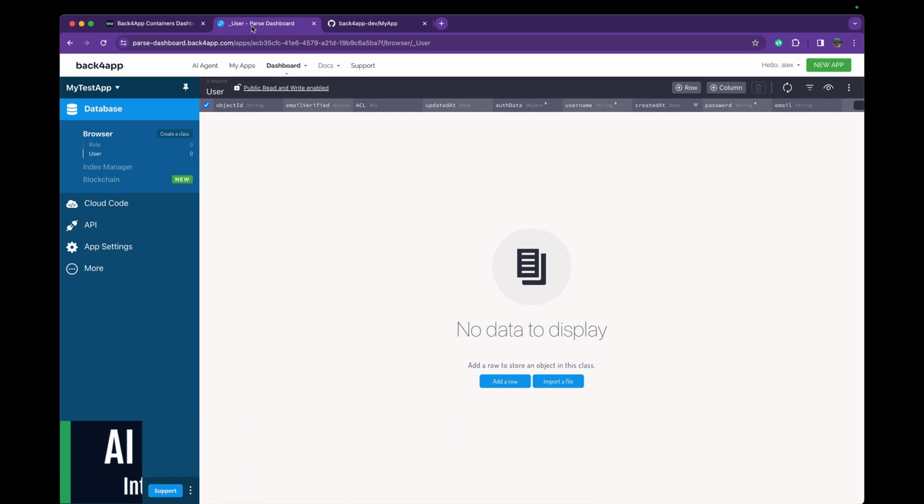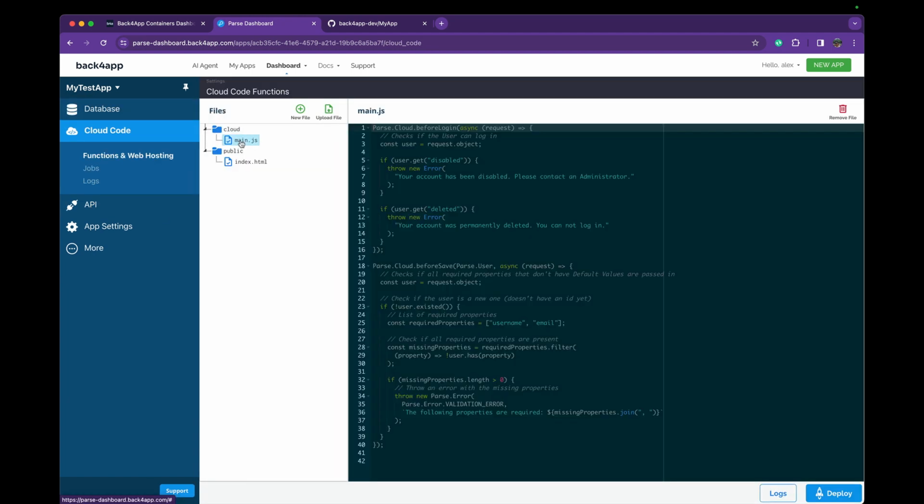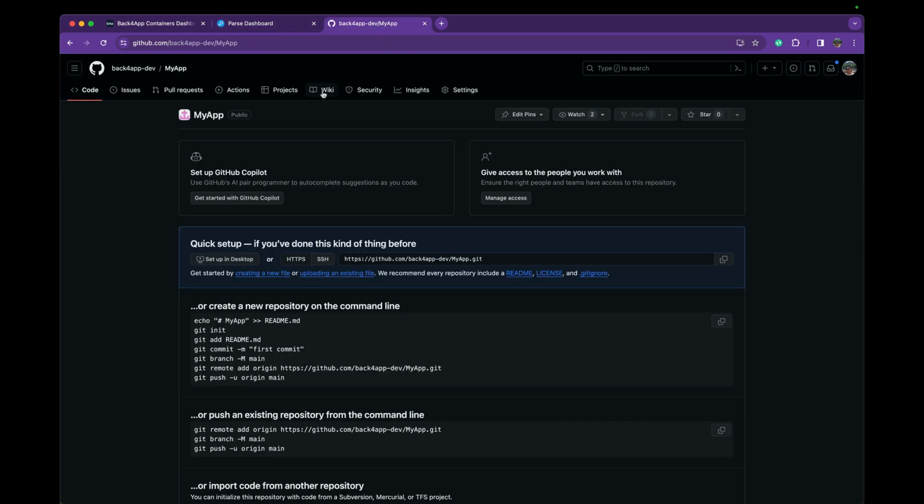So to illustrate that, here I have created a new app called My Test App, and in the cloud code section I have the cloud folder and a main.js file where I deployed some code. And I also created a GitHub repo named My App where I want to deploy this code. I don't have anything set in here right now.